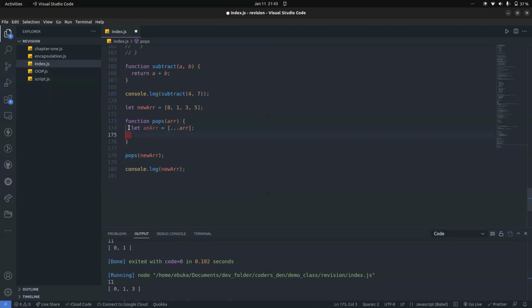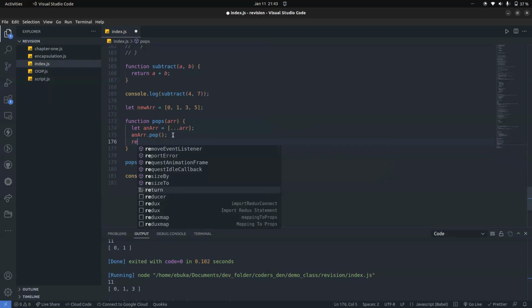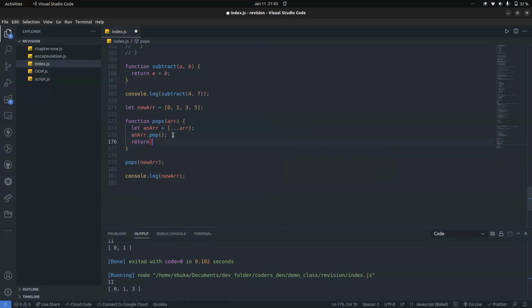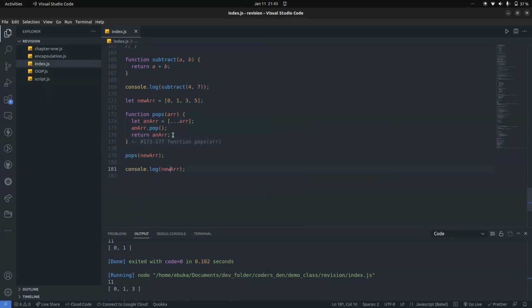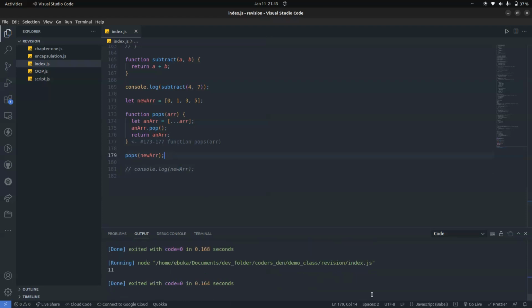So now, if I do an array dot pop, I am not going to mutate the original array. Let me return an array. So you notice that when I return an array, let me comment this one out. Let me play it. Okay, let me console log this.